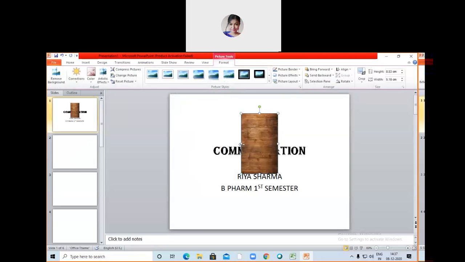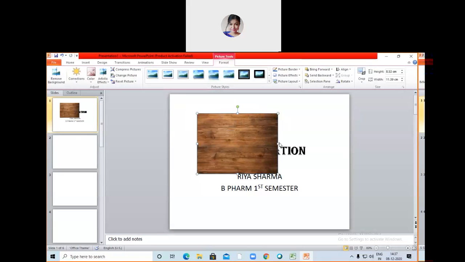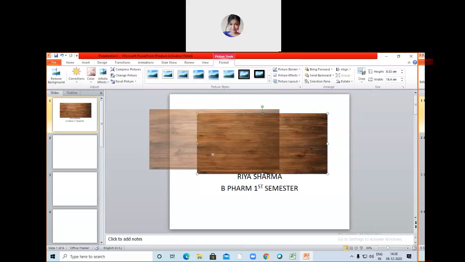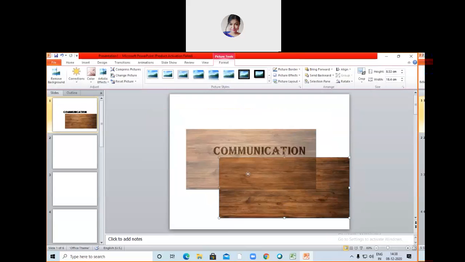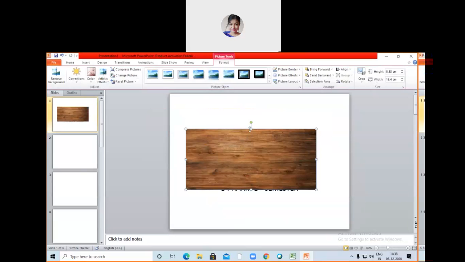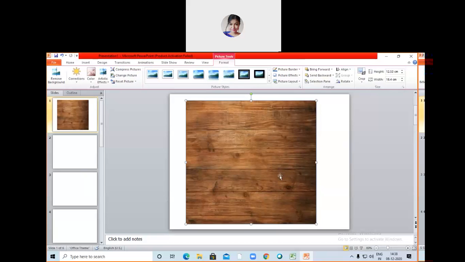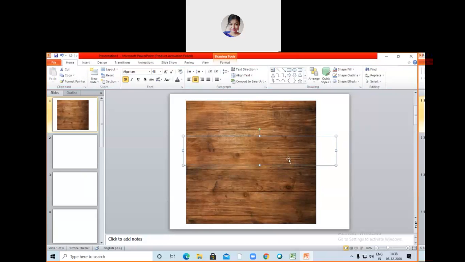Then I can adjust this. I can adjust the picture. I can take it here, I can take it anywhere I want to. And I can increase the size, I can decrease the size, I can place the picture anywhere I want.